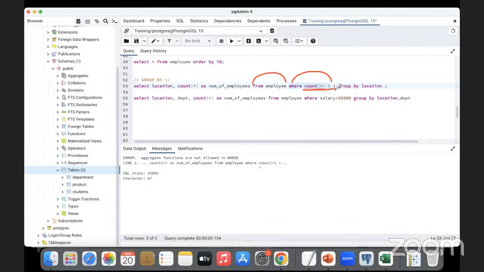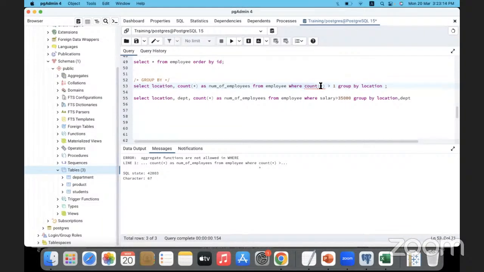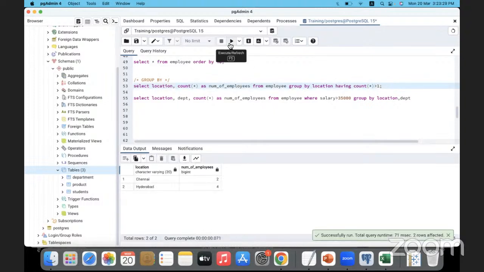So how do I achieve it? How do I achieve my final result over here? What we will do is, instead of where, we use something called as having. Having clause comes after aggregation. Having is applied after aggregation. Very important point, even from an interview perspective.